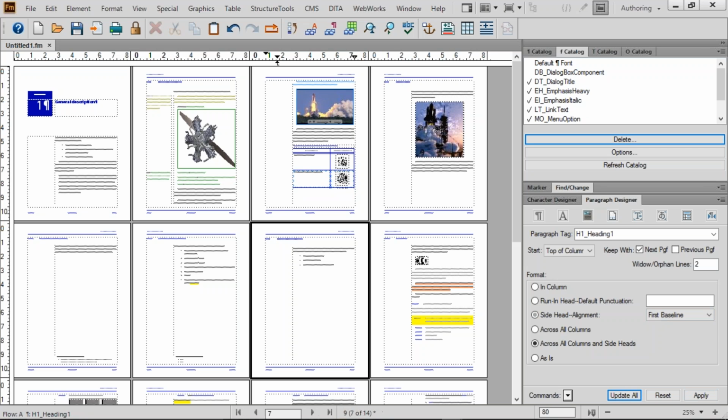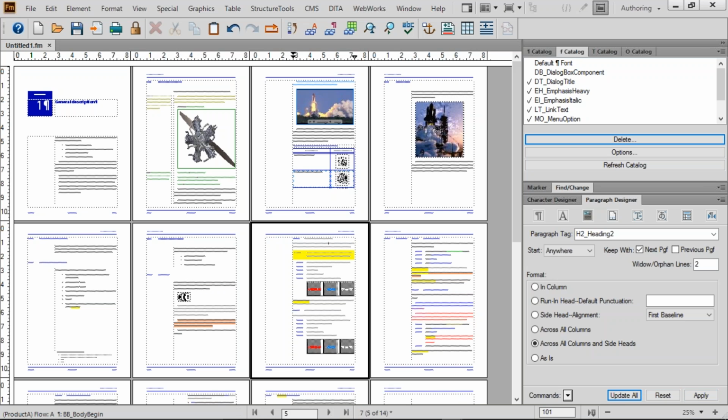I'm going to also take some of these headings that I have, the heading 2, and reset it to appear anywhere and update all. So rather than top of a page. And that just puts more stuff together so that I can show more demonstrations of some of these properties.